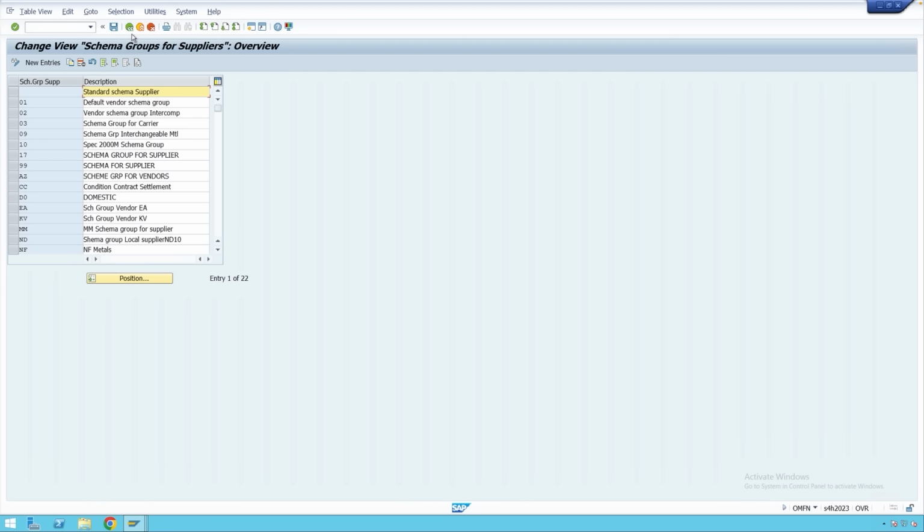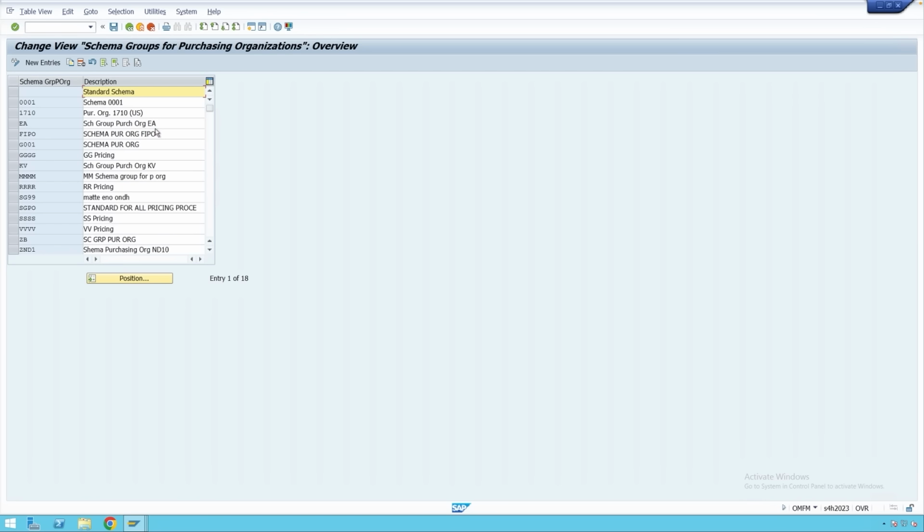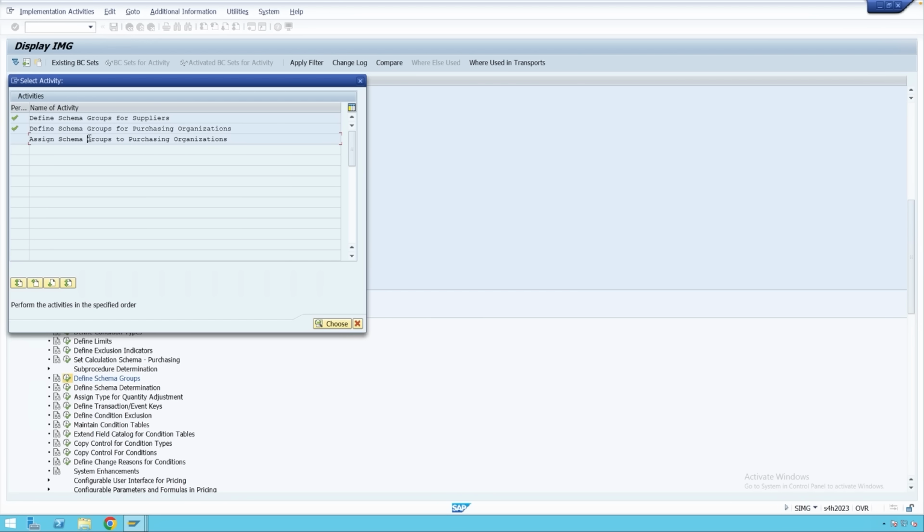Okay, now let's go back, and you can see we have defined schema group for purchasing organization. So let's double click this, and you can see again you have a key and a description. Now this schema group will basically be used to group together multiple purchasing organizations under one umbrella. Okay, so let's go back, and you can see we have finally assigned schema groups to purchasing organizations.